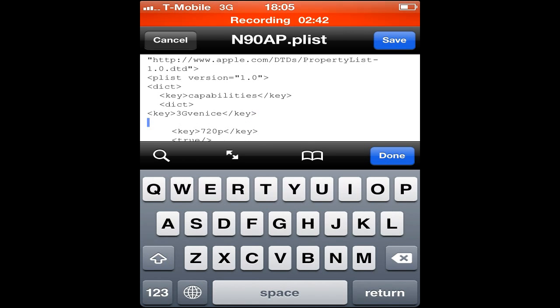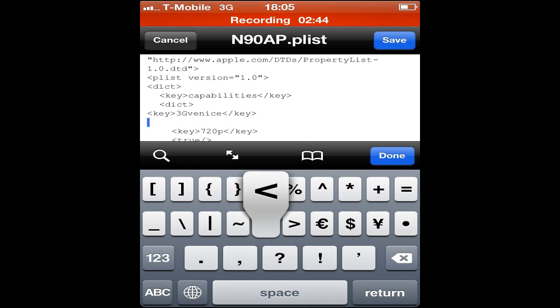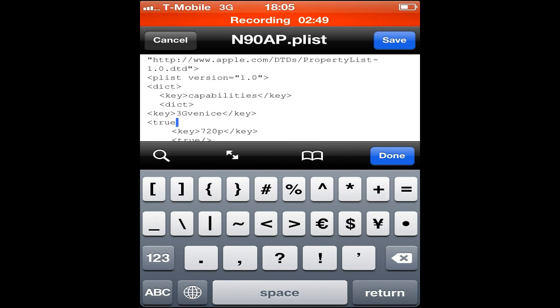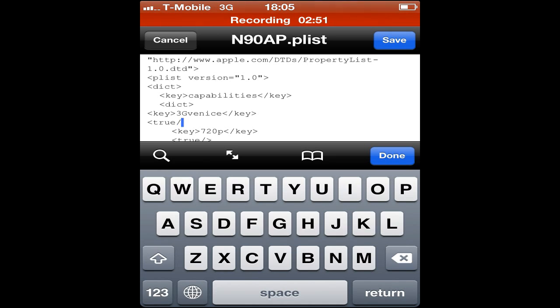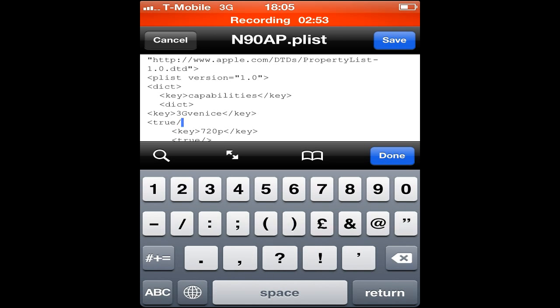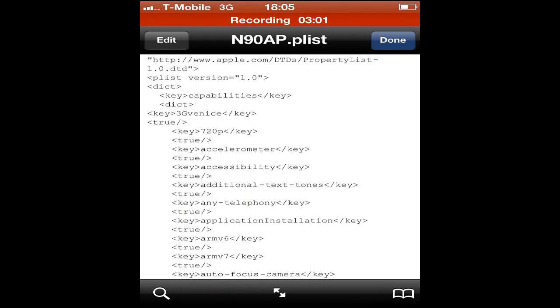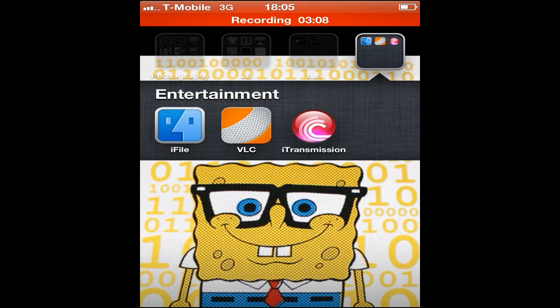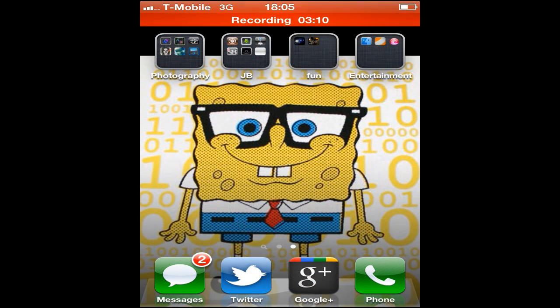Then hit return, and on the next line, type the following. Open brackets, the word true, forward slash, close brackets again. Once you've typed that in there, key, 3GVenice, key, true, just save that, click done, and you can exit out of all of it now. It makes no difference. We just go straight back to the desktop. Once that's done, that's all you've got to do.